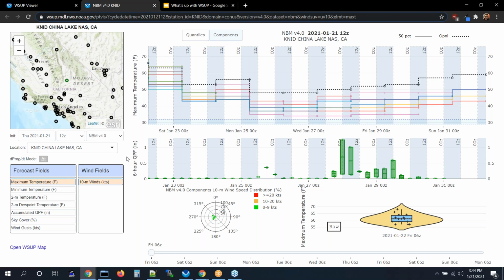So here we have the 12Z point visualization. By default, maximum temperature gets selected, as well as our winds. And so we can see in this top graph the components that went into the blend for this run and what they all look like going out in time. Now, we have a few hovering techniques that I just wanted to point out.